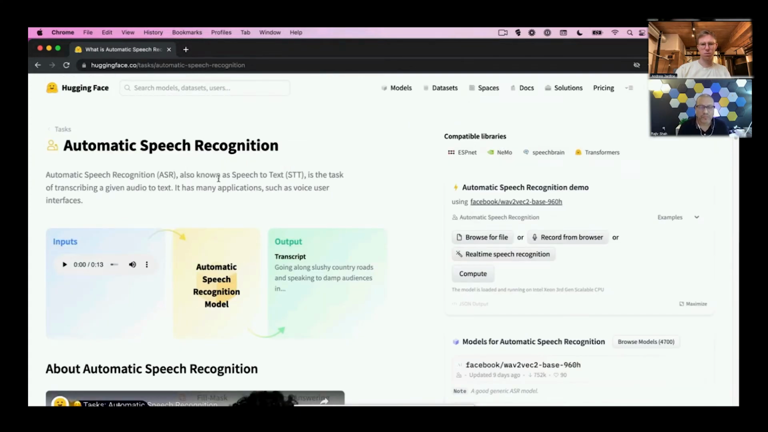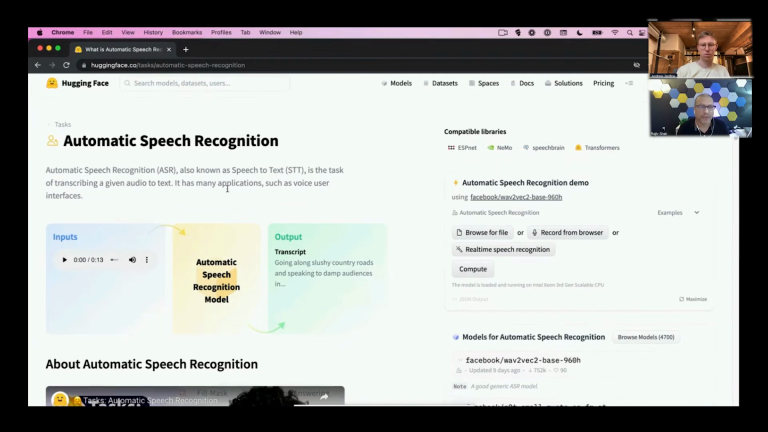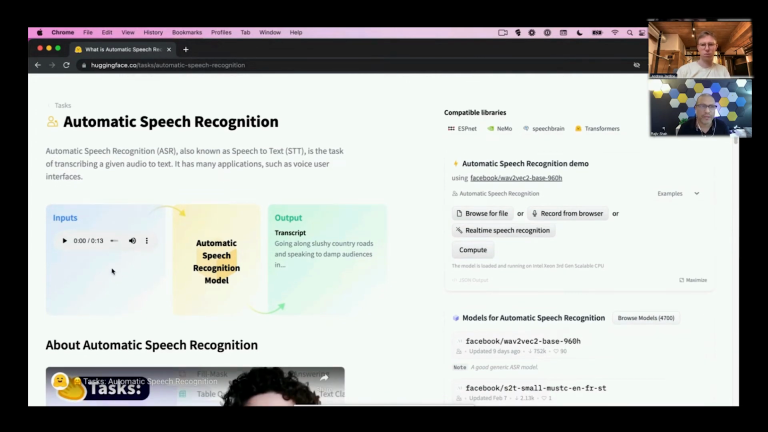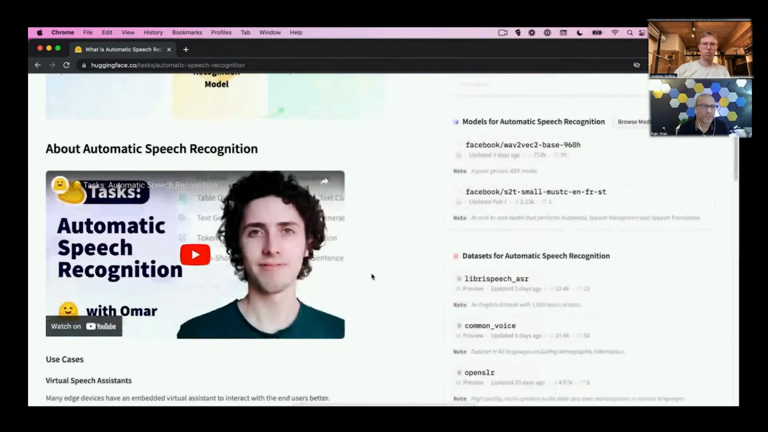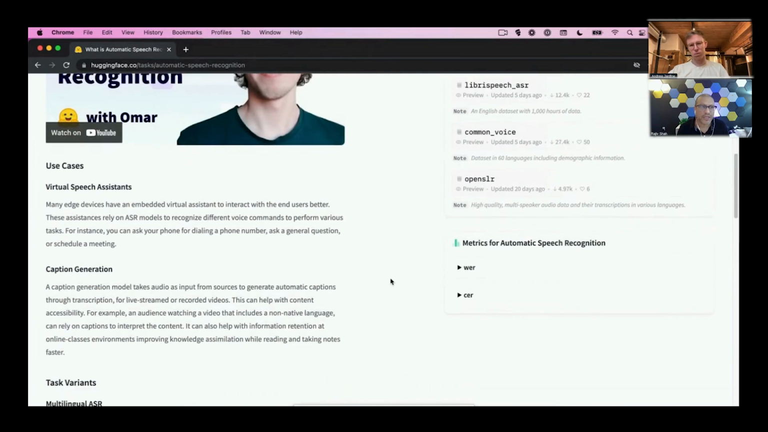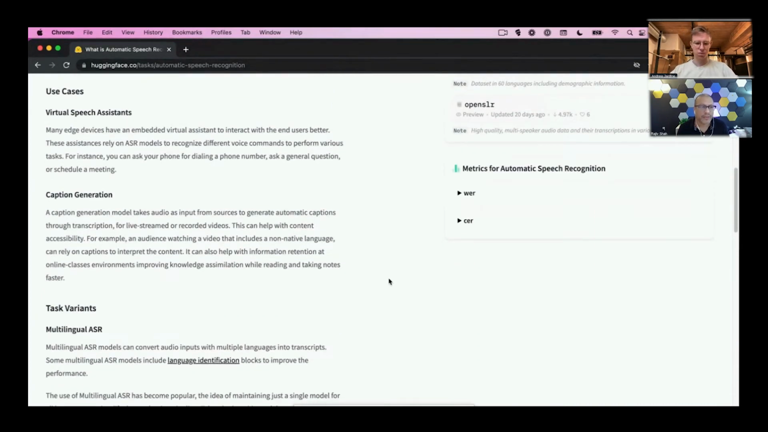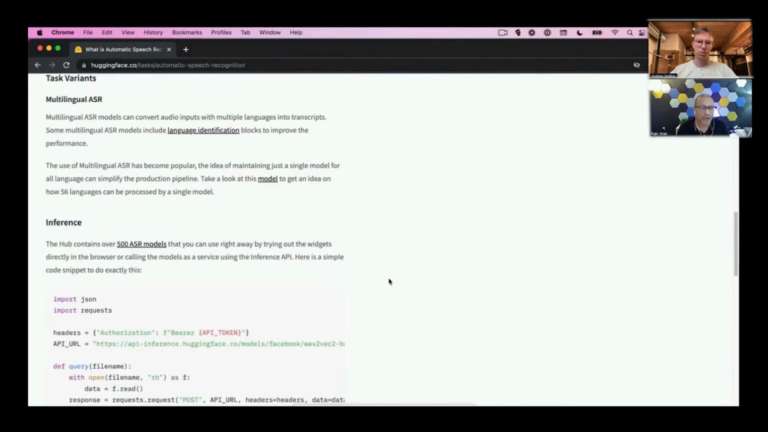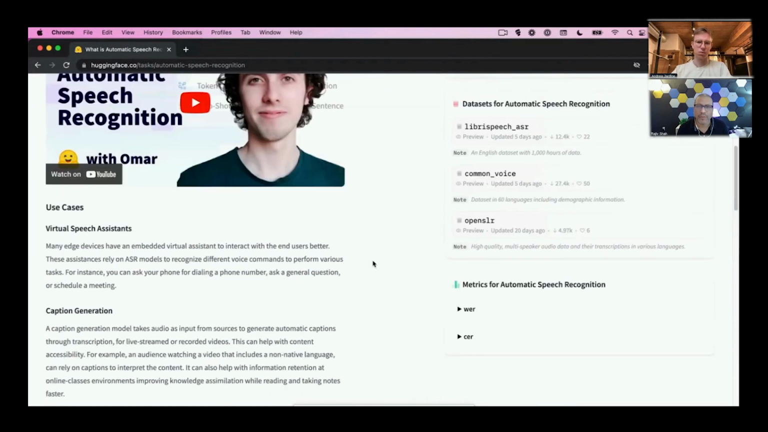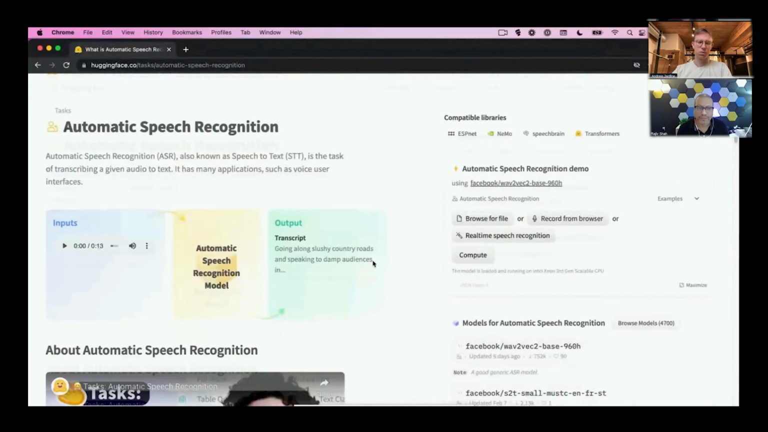Pop this up. And what I like about this task page is, if you didn't know what automatic speech recognition or ASR is, there's a nice, easy introduction, like exactly what the input would be for an ASR model and what the output looks like. If you're somebody that prefers a video, you can listen to Omar talk for a few minutes about automatic speech recognition. We often list typical use cases as well, and there are code snippets, and we'll talk more about that stuff in a few.